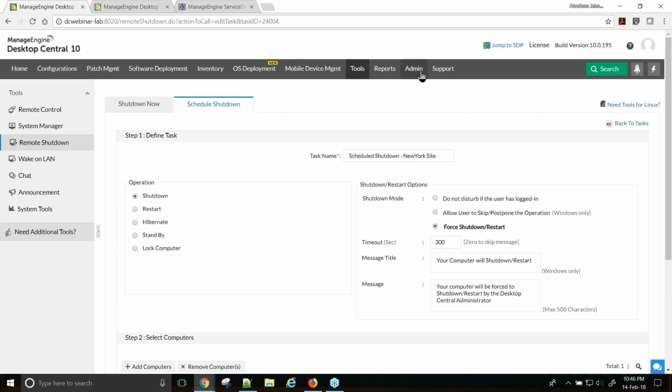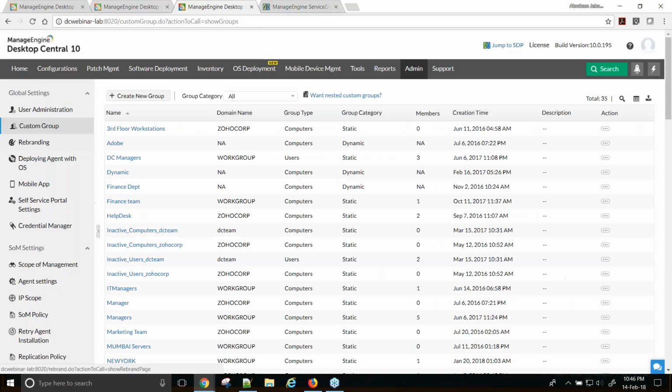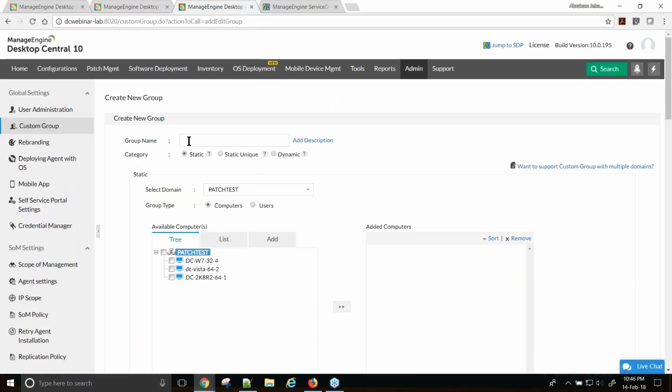Okay, so let me move back again and open the admin tab in a new tab. And I'm clicking on this custom group here. So in this admin tab, you have this custom group in the global settings. So what is this custom group all about? So I already have some custom groups created. So for now, if I wanted to create a new custom group, I can use this option and I can create a new custom group.